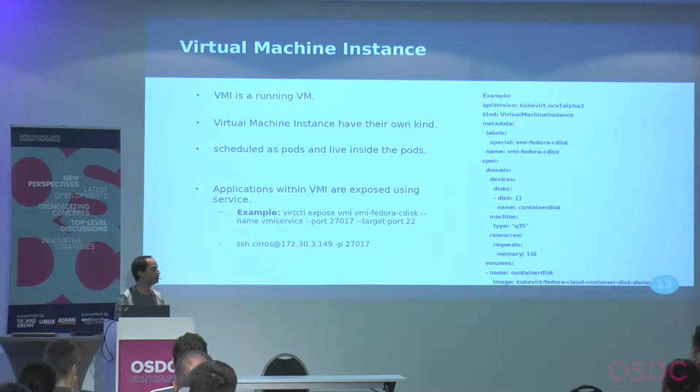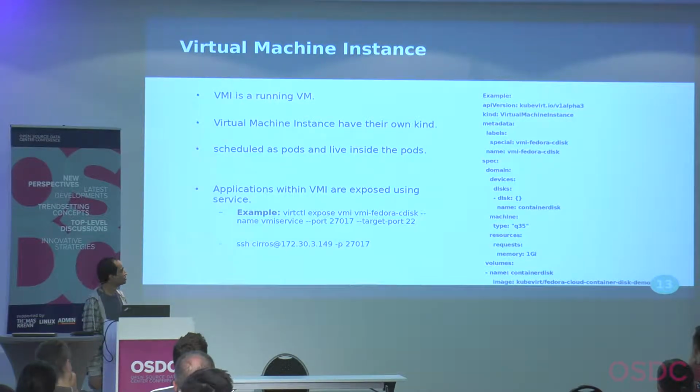On the right-hand side, we have an example of a VM spec file, wherein we are defining various parameters and specs, like the CPU, memory, and also the storage, which is here the containerDisk. And also the applications within VMI are exposed using the service. Here is an example wherein we are exposing the port 22, which is the SSH port, and we are making use of the cluster IP service. Using that, we can log in into the VMI.